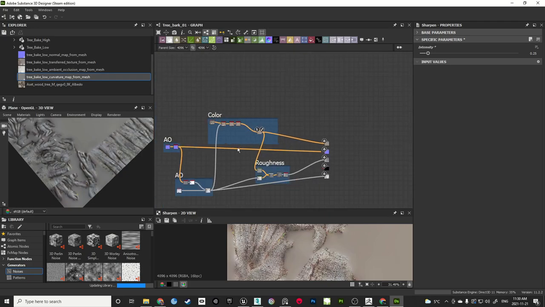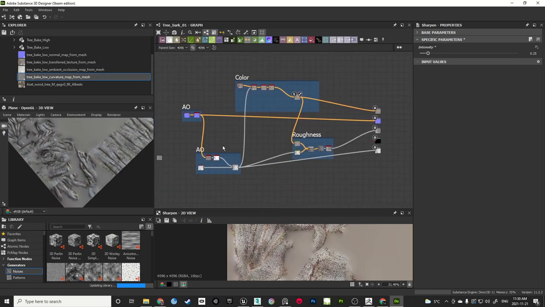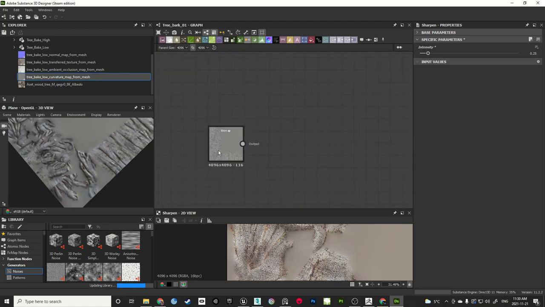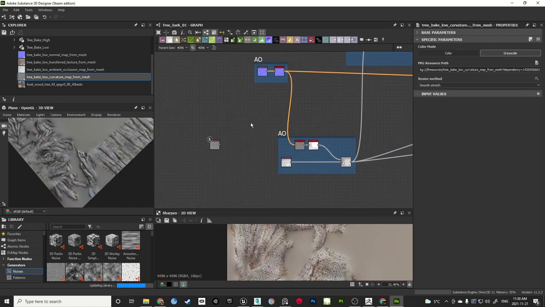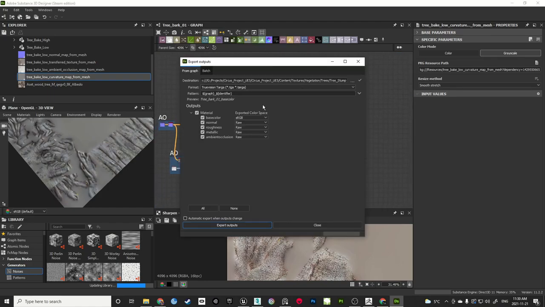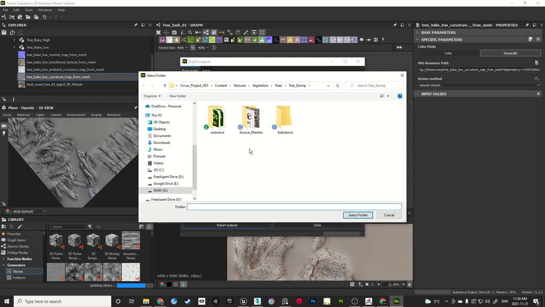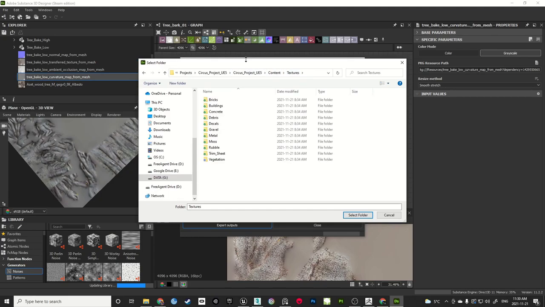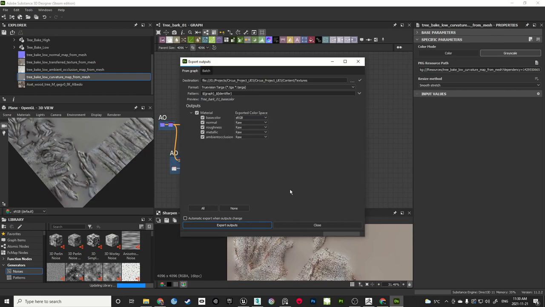Okay, and now let's export all the textures from this. Curvature, keep it there for now. We will use it later once we fine tune it. Now export outputs. Let me find the location. Tree stump, trees. We'll bring every texture into here. Okay, this is a final export folder. So true vision target is fine. So we have base color, normal, roughness, metallic, and occlusion. Metallic we don't need, this is just black. Export outputs.